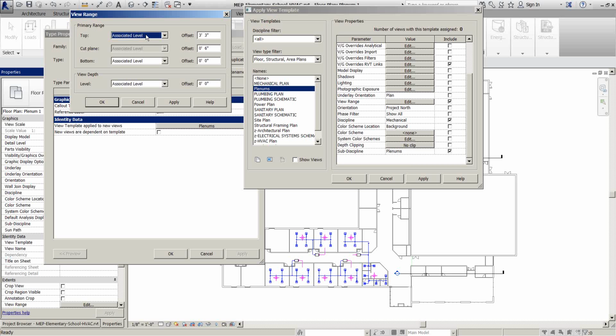I don't have to go into visibility graphics. I don't have to go into view range. All this is already done. I can have schedules. I can have lots of other things in there, everything except work sets. So my view range, because this is above the ceiling, has a very different view range. You can see I've already set it to be 3'3".